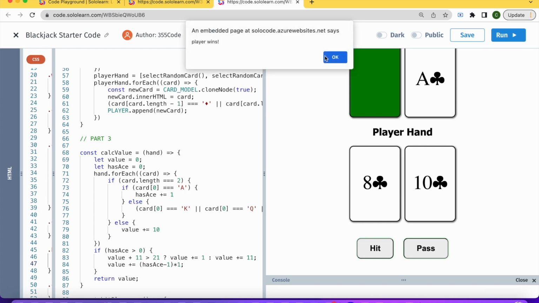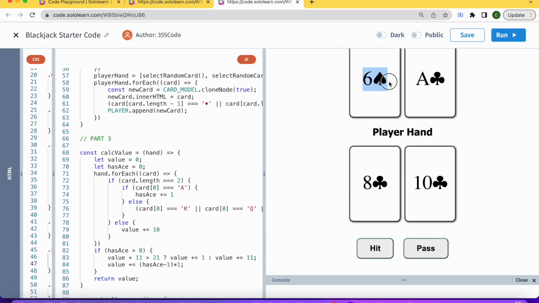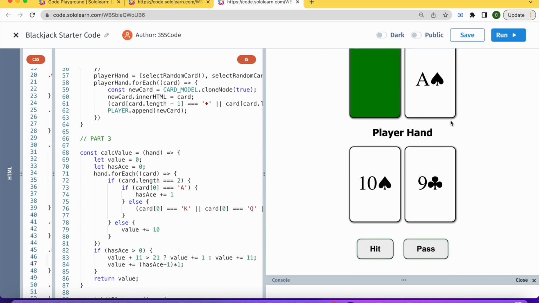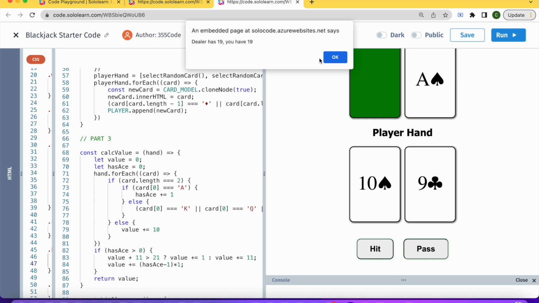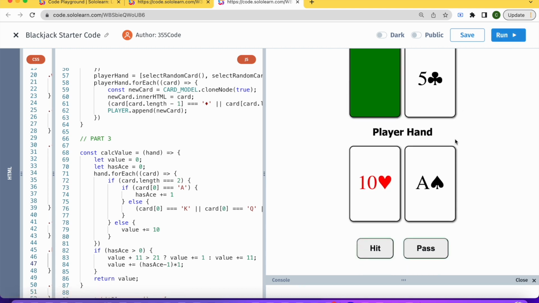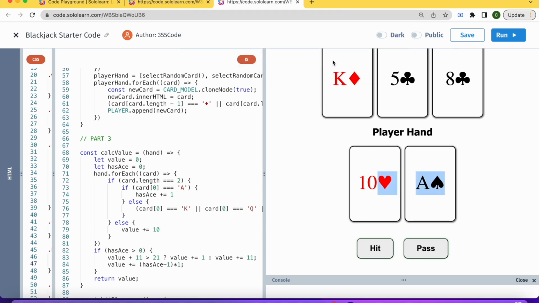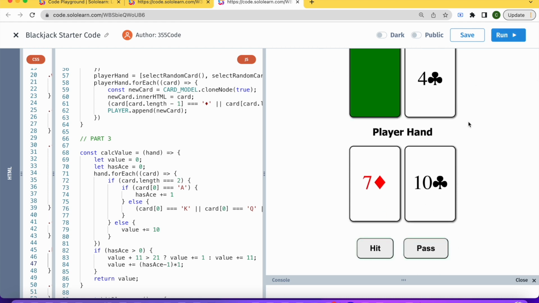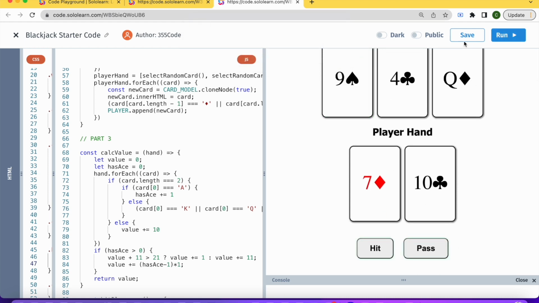Let's see what the dealer had. Okay, so the dealer had a 6, so this ace was worth 11. And let's try running again, and we're getting very lucky, and we got another ace here. So let's try passing. Dealer has 19, you have 19. Okay, so this ace was also 11, and here's a situation where the ace is going to be 11 because then we'll get 21. So let's try passing. Dealer bust. Okay, that didn't really help us very much. So let's try running the code again. And pass. Dealer bust.